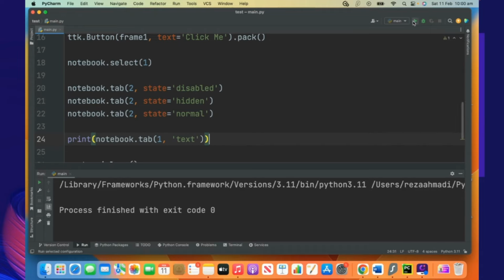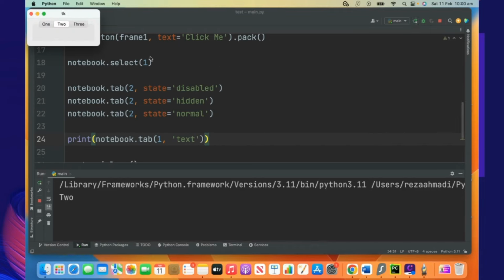Now let's look. Look at here, this is 2. The text is 2, and here we see 2 down here.